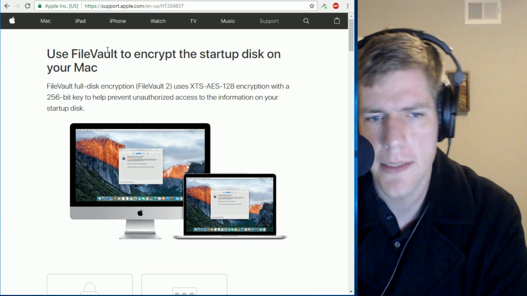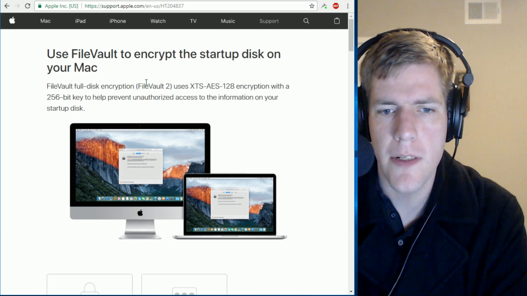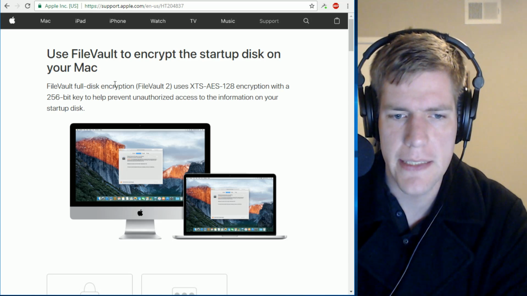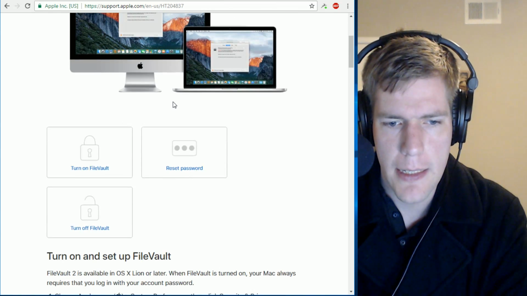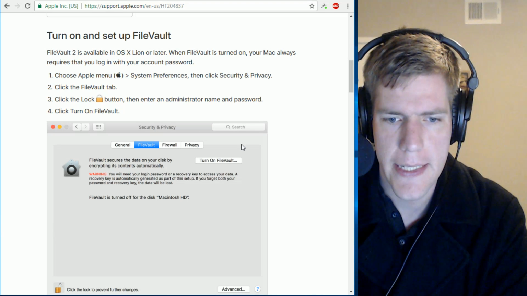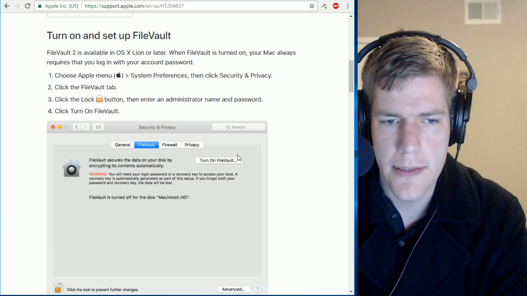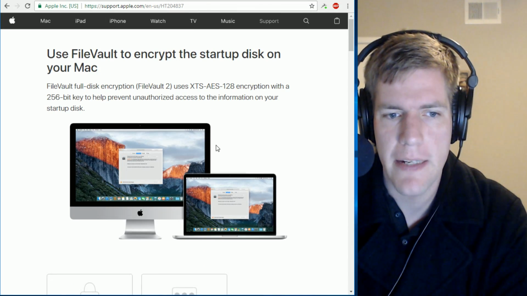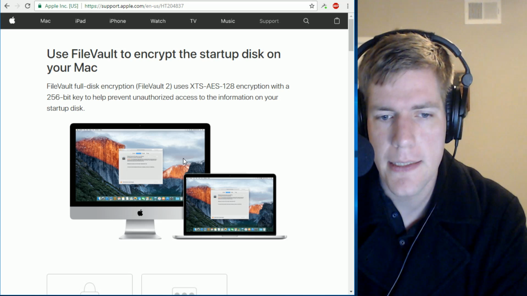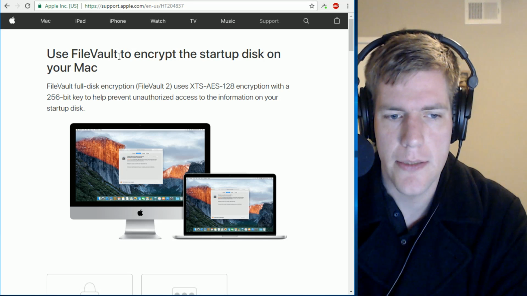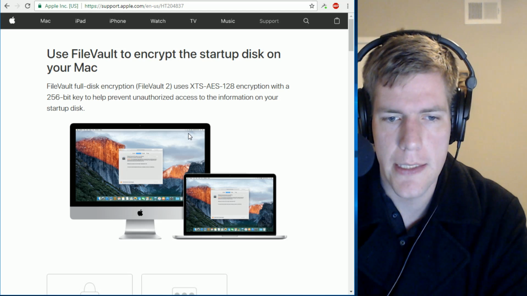You also want to use File Vault on your Mac. So File Vault is full disk encryption. Basically, the Apple page gives you instructions on how to do that. And this is really useful because it means only you have access to your data. And Apple's very good about their encryption, so that's a really good thing to use.